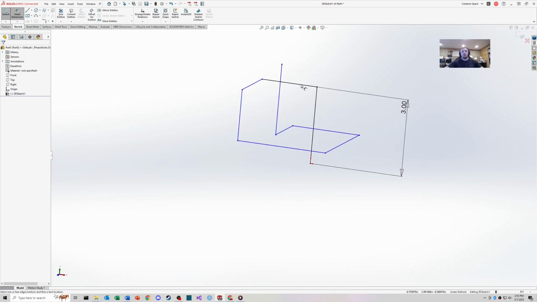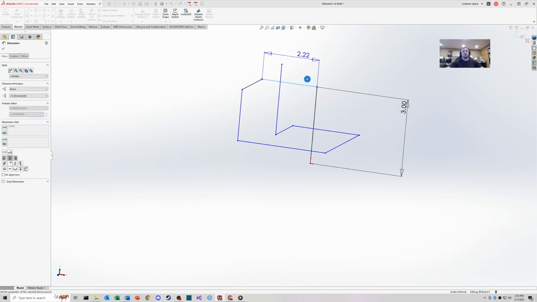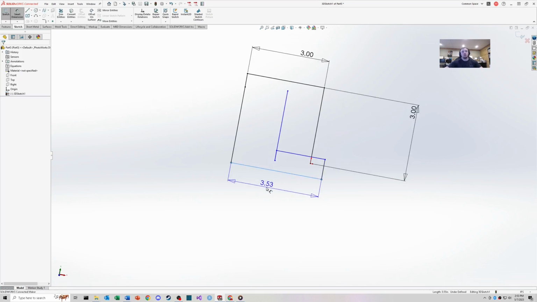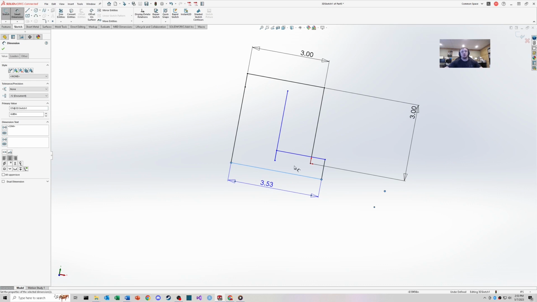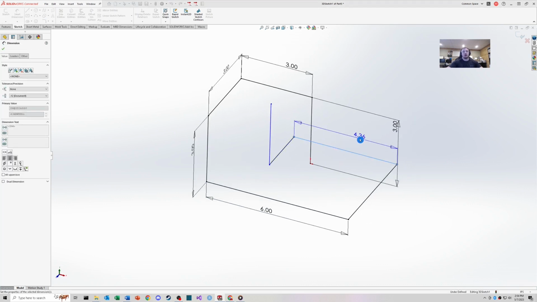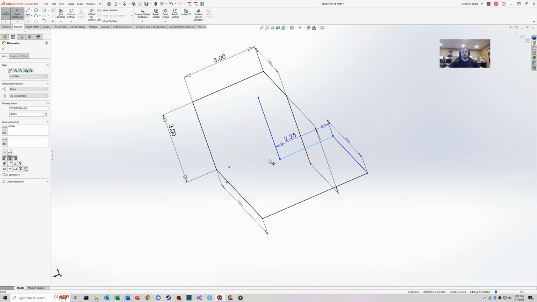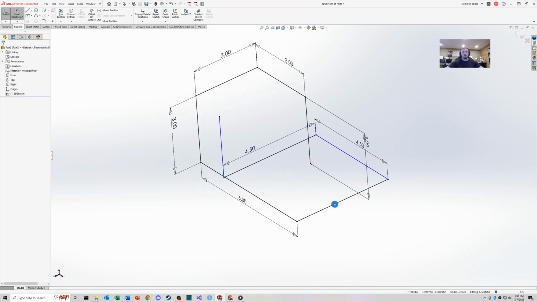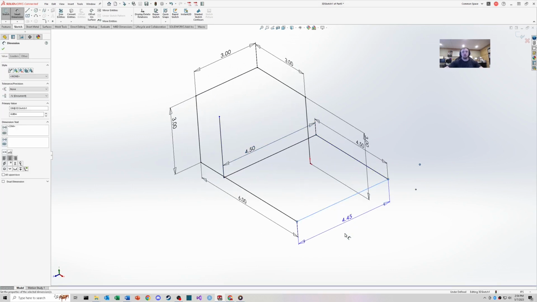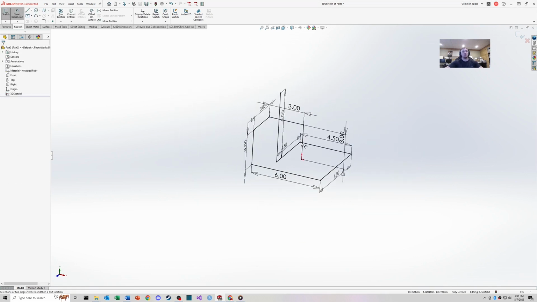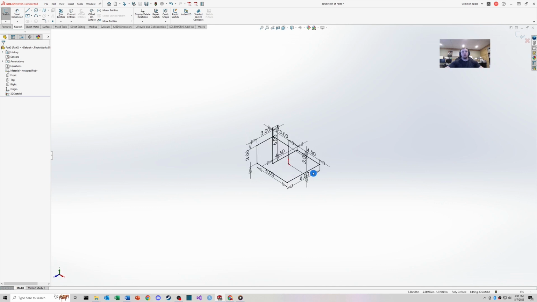And then I'm going to add a dimension here, go another 3 inches, we'll add another 3-inch dimension here, go 3 inches down, and then I'm going to go 6 inches, and then 4.5 inches back, and then 4.5 inches here, and 6 inches there, and then let's go 6 inches up. All right, so now that's kind of my rough 3D sketch.